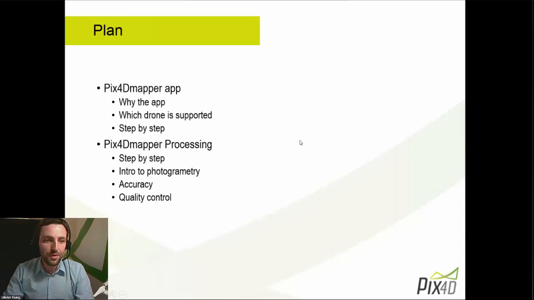So today we're going to talk about quite many different topics. We will start with the Pix4D Mapper app, what it performs and how you can actually use it by detailing step by step how to really use the new interface. In addition, I'm also going to discuss what is behind the app, what is really doing, what's the magic which makes it work, and also which drone we are supporting now and also in the future.